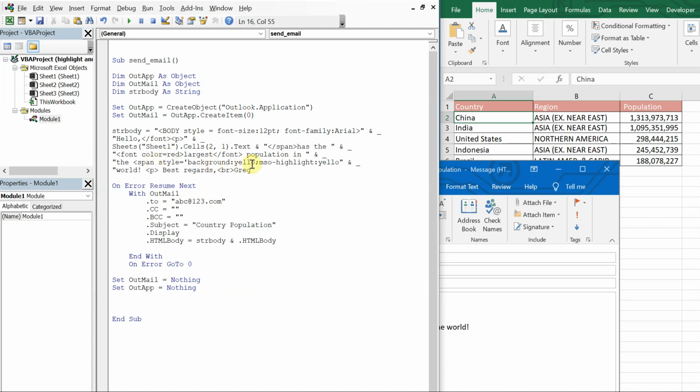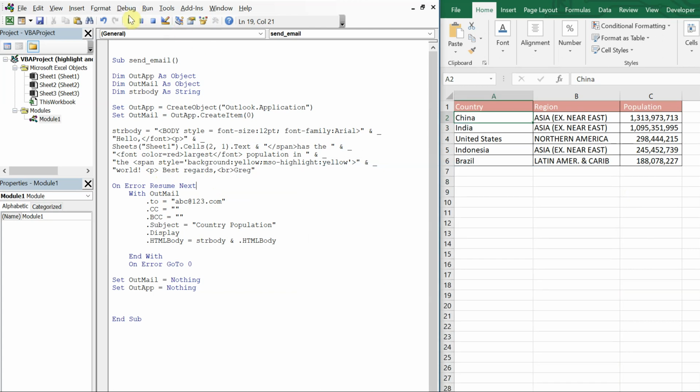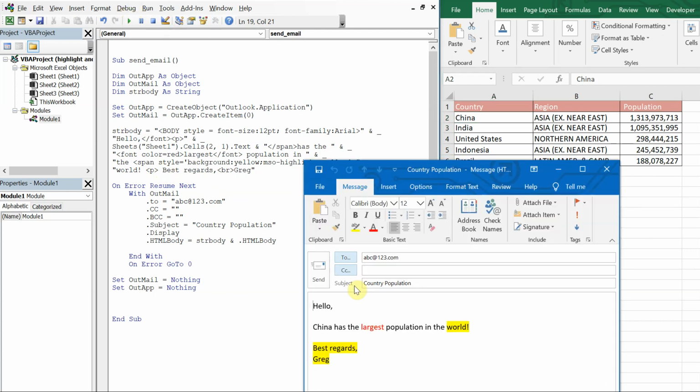Spelled yellow wrong twice, sorry about that. It's a W on the end. So now what's going to happen is everything at this point is going to be highlighted yellow. Let's run it. And there we have it. So now we're going to stop the highlighting at the D.